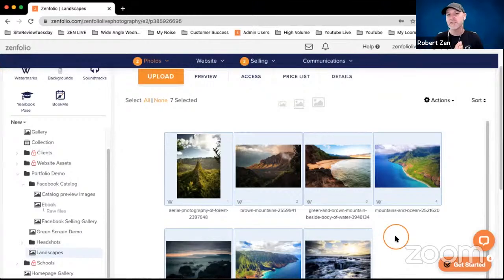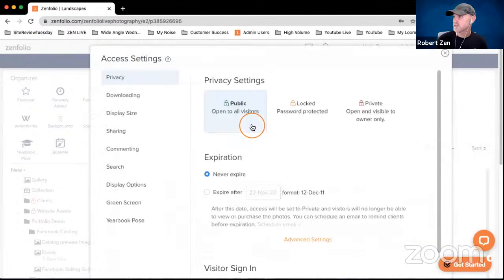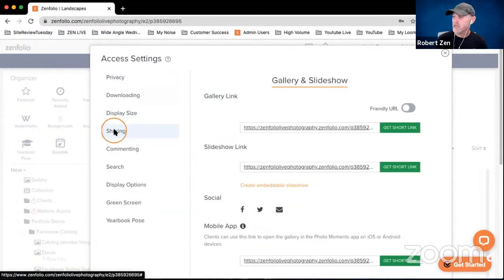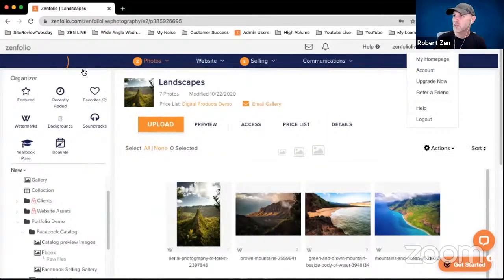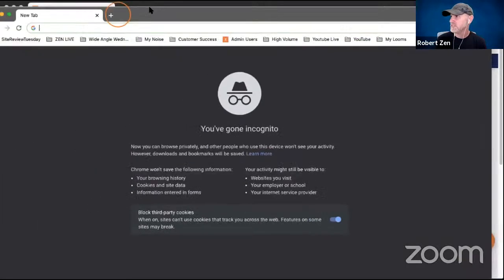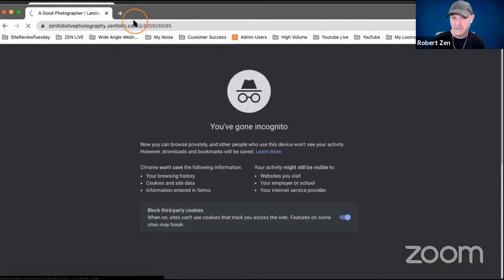All right. And so this is something that's really important for you guys to know how to do from time to time, is to know how to look at a gallery from a true client's perspective. So what we're going to do is click on access. We're going to go to sharing, and that is where we can get the client link to the gallery. And I'm just going to click right here and copy that. And then I'm going to go to Google Chrome and say File, New Incognito Window, paste that in here. And now we'll be looking at this gallery from a true client's perspective.